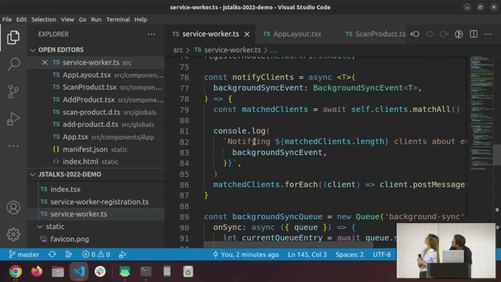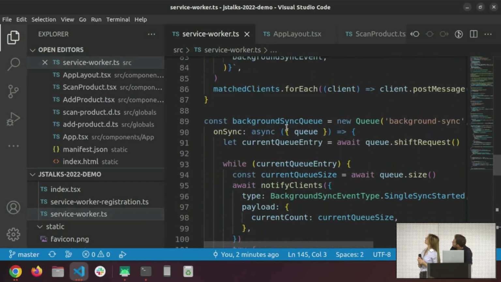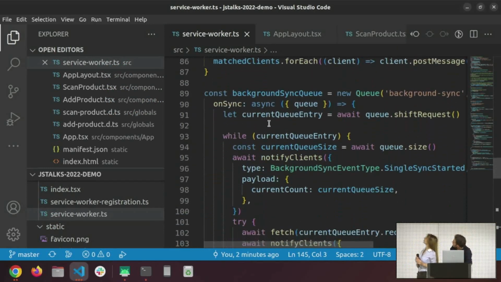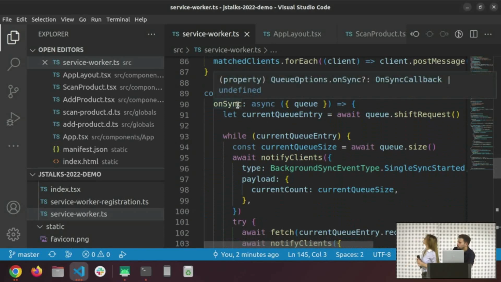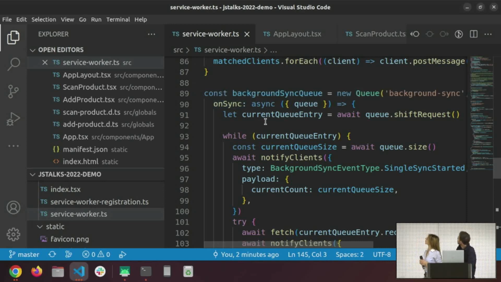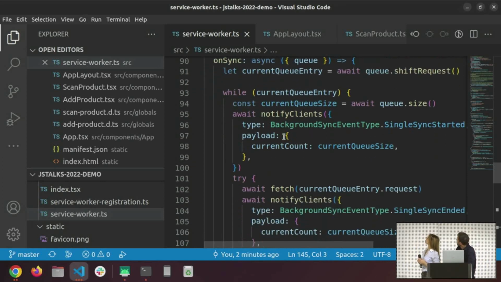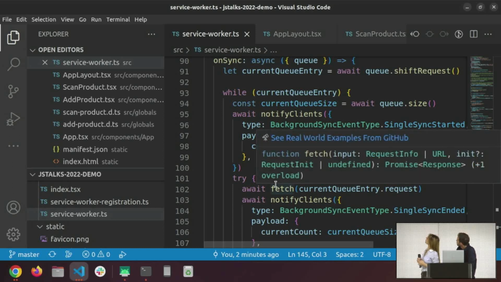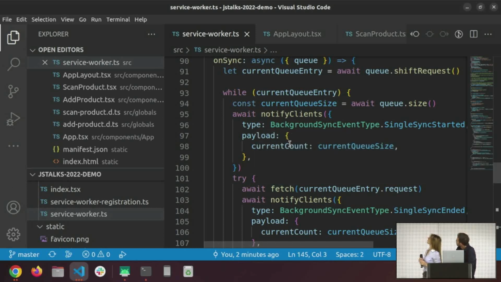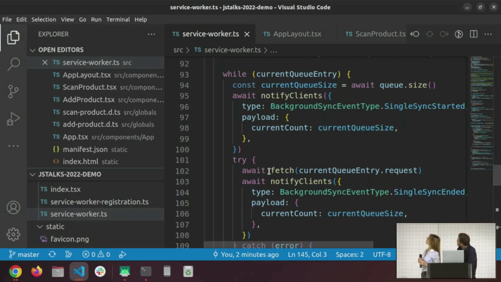Okay, so we can go over the code quickly. In the service worker, we define a queue, here the background sync queue. We also define a callback, which is what happens when you sync. This callback will be called automatically whenever the device comes back online, and what it does is it tries to shift from the queue.